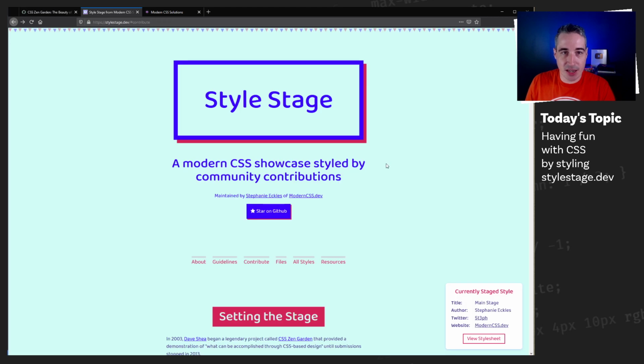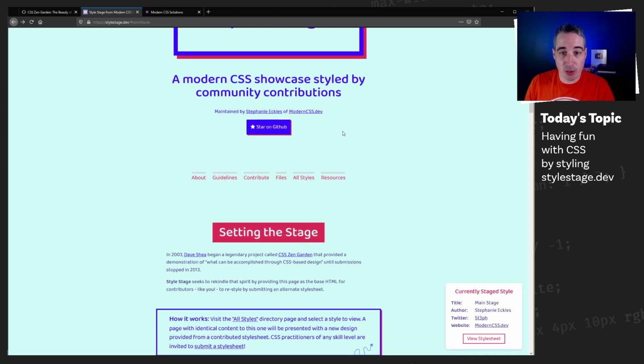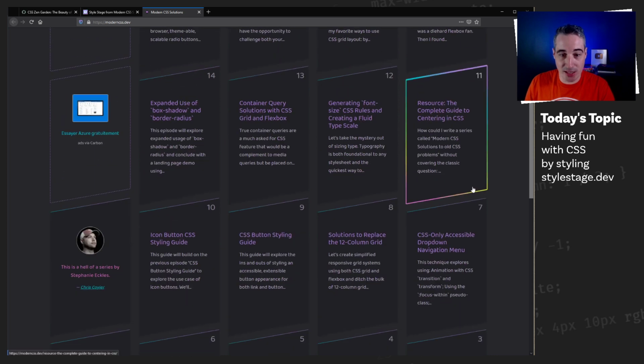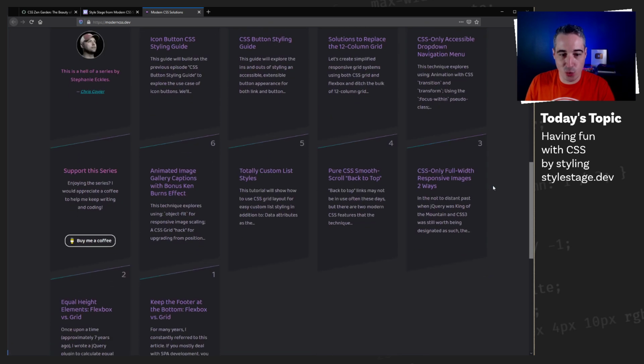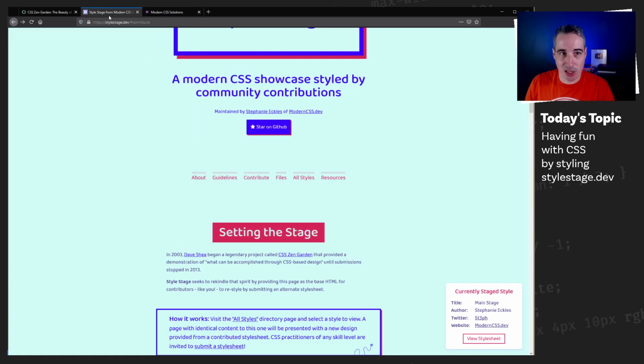But here we have, by Stephanie Eccles, the Style Stage. Style Stage is the same idea. You can even see here it's inspired by the Zen Garden, but with a bit more of a modern take on it. If you don't know Stephanie, she has this Modern CSS Solutions site, which looks at modern CSS solutions for old CSS problems. I'd really recommend checking this site out, actually. There's lots of really cool little tricks and stuff in here. So I definitely would recommend checking out her site.